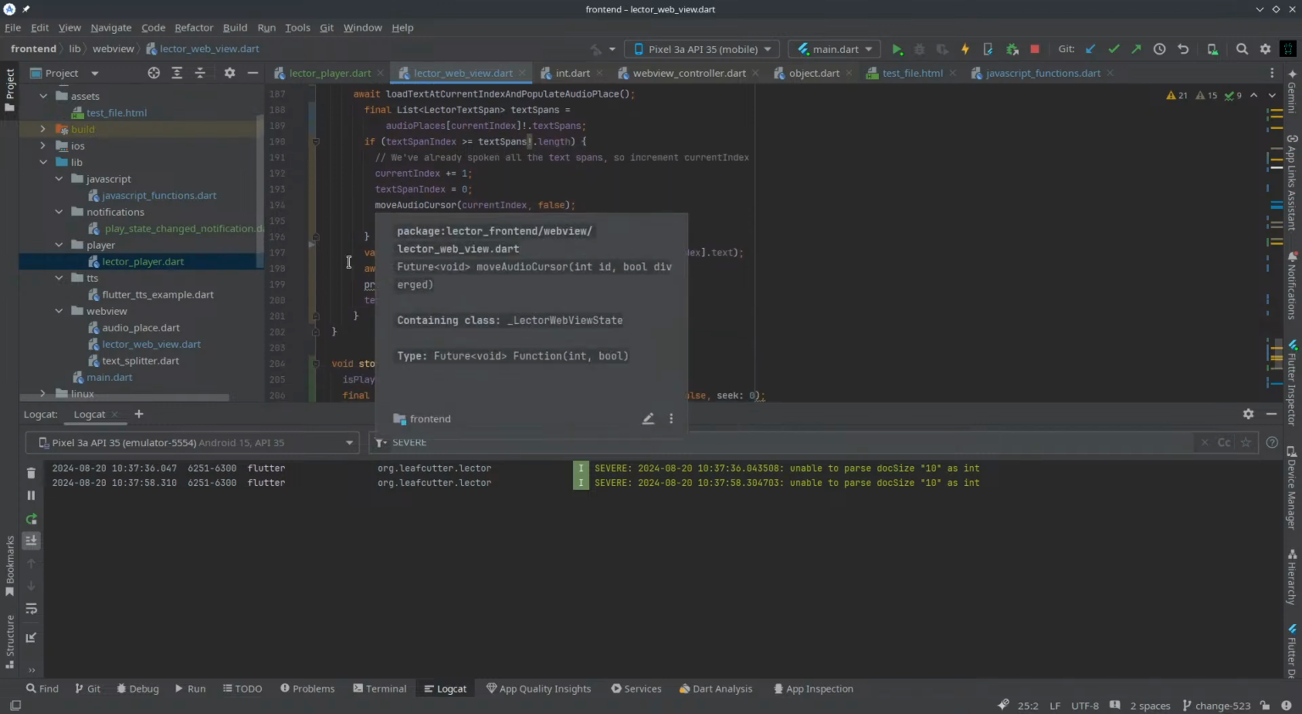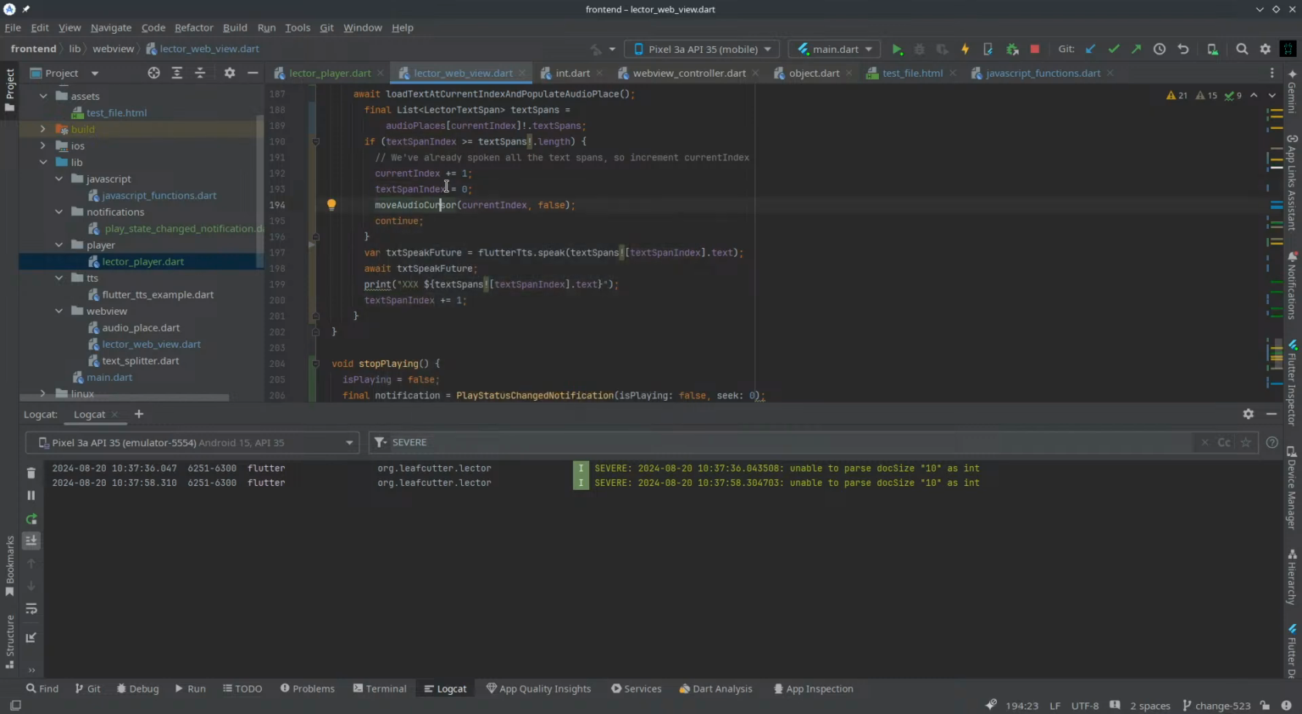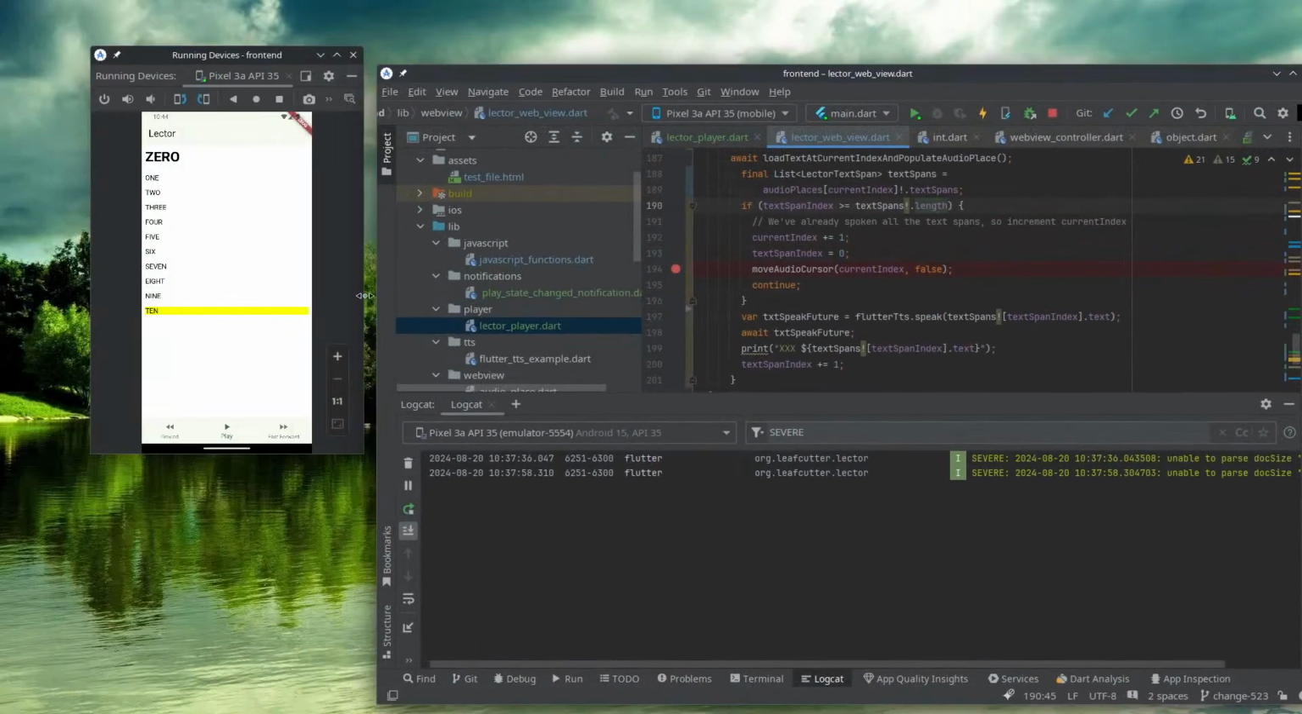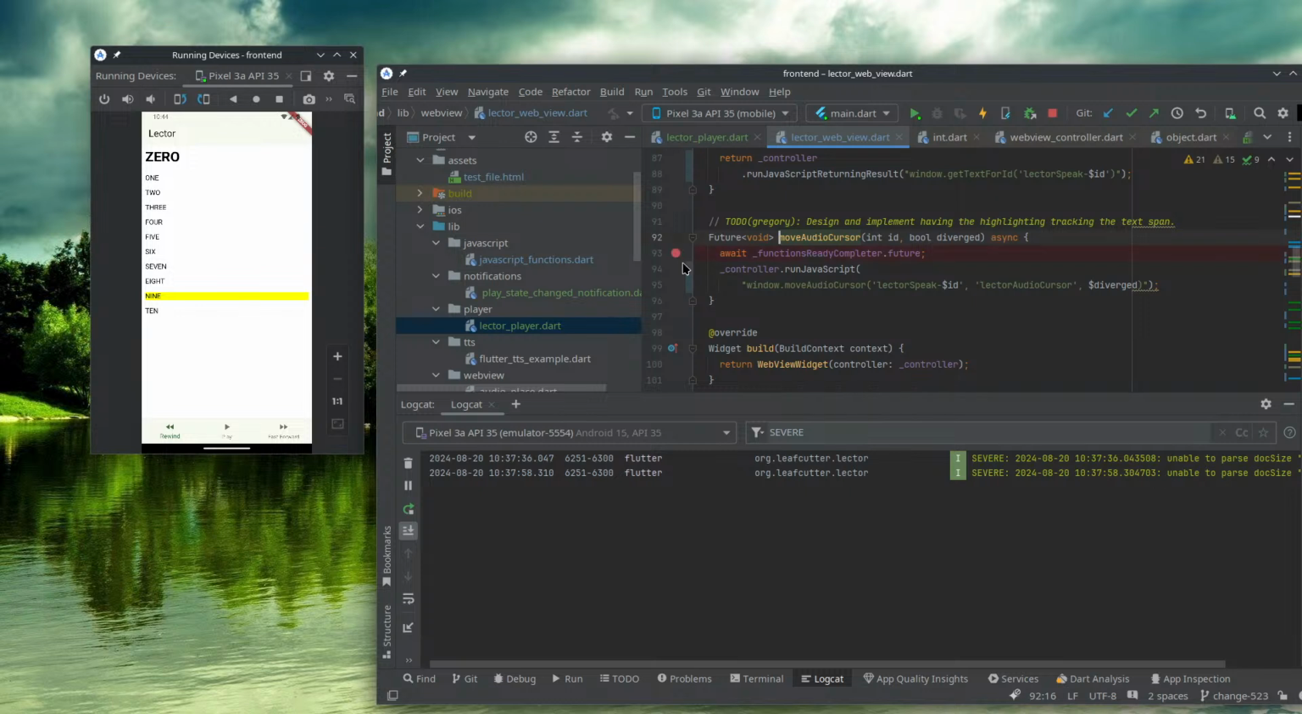But where is it actually advancing the cursor? So here it's calling moveAudioCursor. And it's checking whether textSpanIndex is bigger than or equal to the text span's length. And so it seems like we're just incrementing this index if I slam the play button. Let's see if that's true. Maybe not. I don't know if the debugger is actually attached.